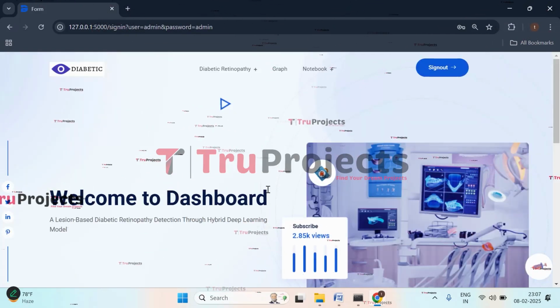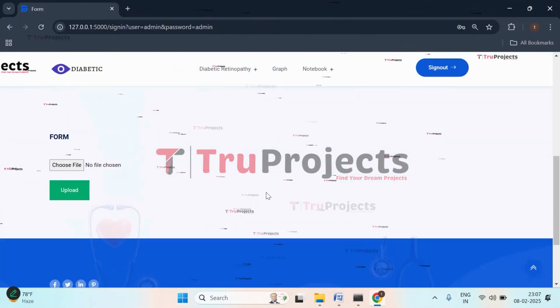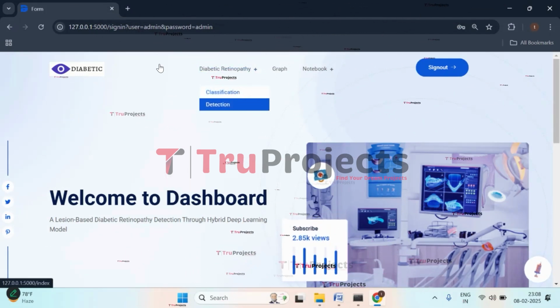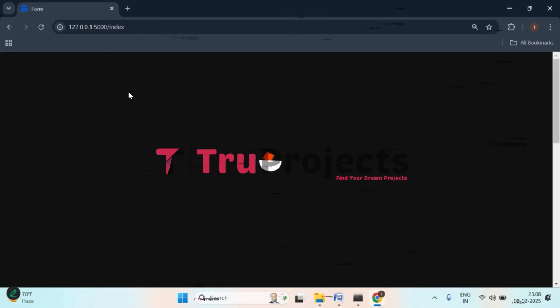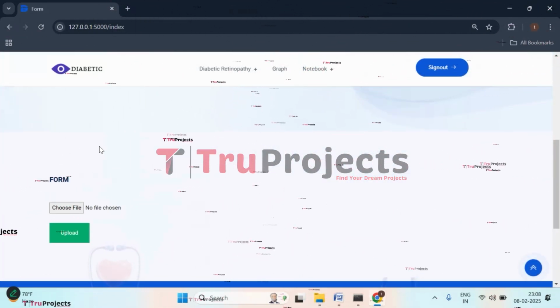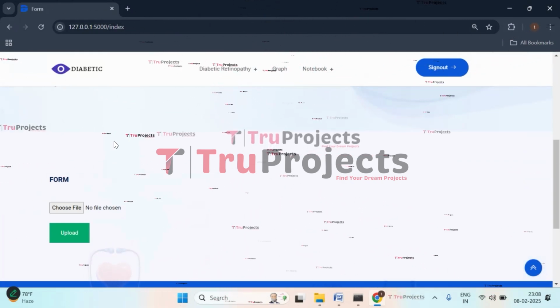We have signed in successfully and we are redirected to the classification page of the project. So here we will be doing classification and detection. First let's do classification. Click on classification. And here you can see a choose file button, right? We need to click on that for uploading the images. So let's click on choose file.